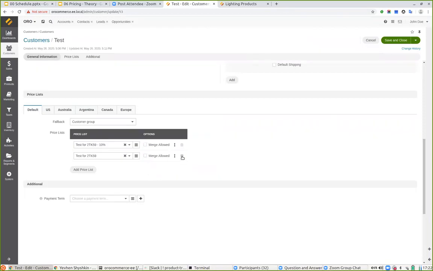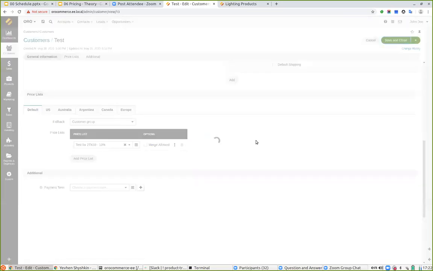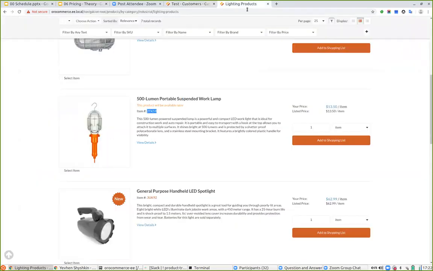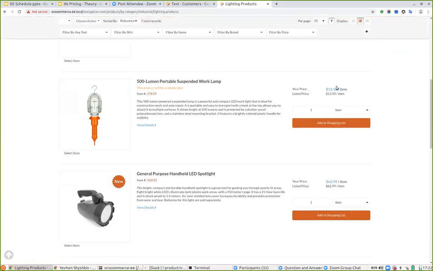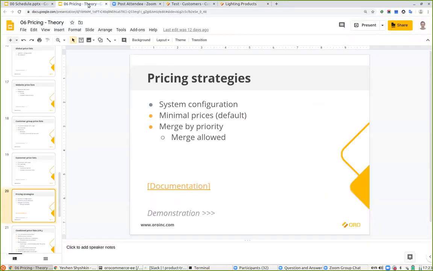I will also uncheck this one, or you can even remove it just to demonstrate this use case. And so now, if everything is going fine, instead of seeing prices from different price lists for the same product, we are going to see only the prices from one price list. This is exactly what we are seeing here. While all the other products show us prices from the website price list, this one is showing us prices only from the customer price list without merging other prices for the same product from the website price list. This is how it works. This is the difference between merge allowed and merge not allowed.